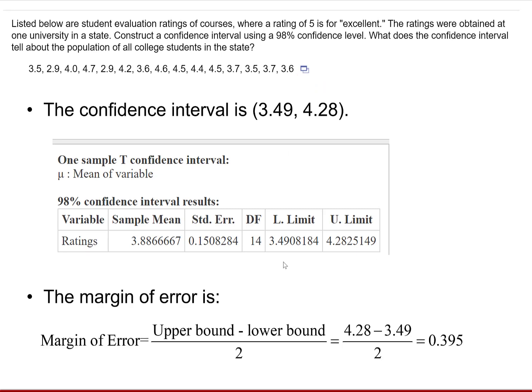And the confidence interval here goes from 3.49 up to 4.28. Same calculation for margin of error: upper bound minus lower bound over 2. And there's your margin of error.